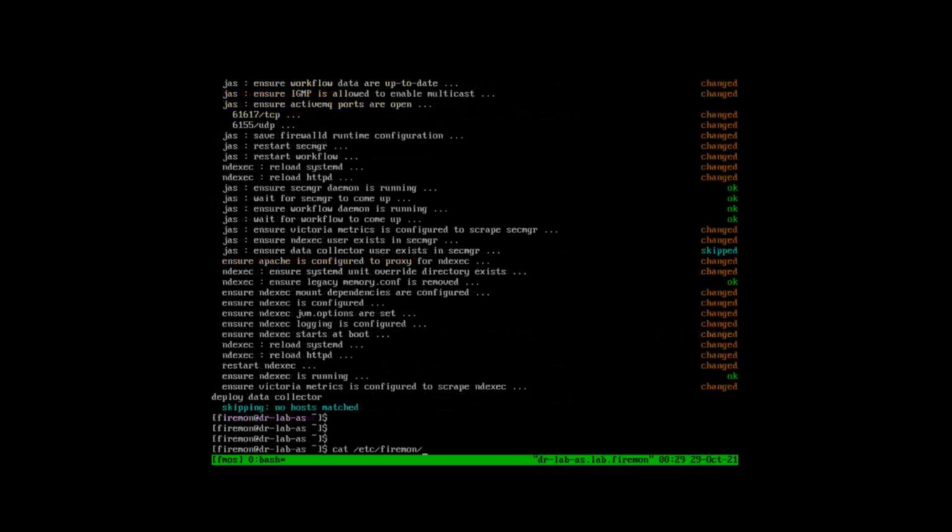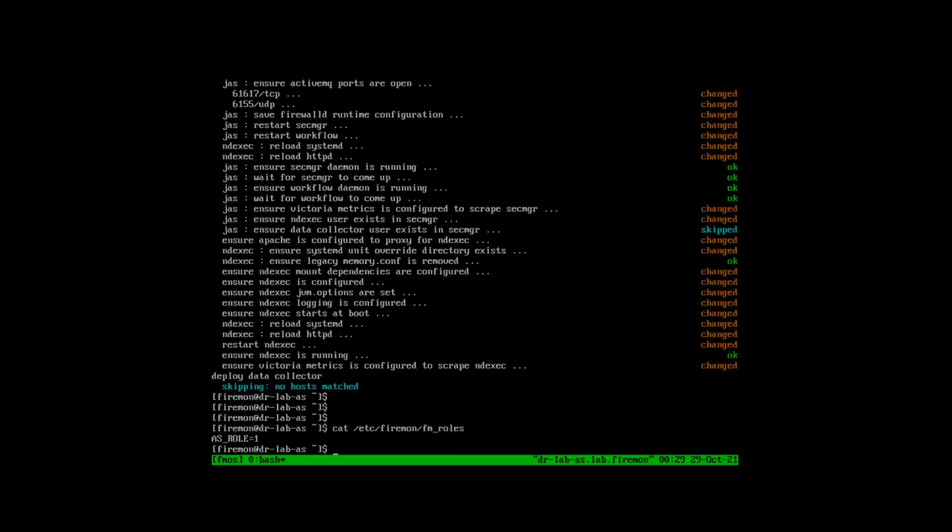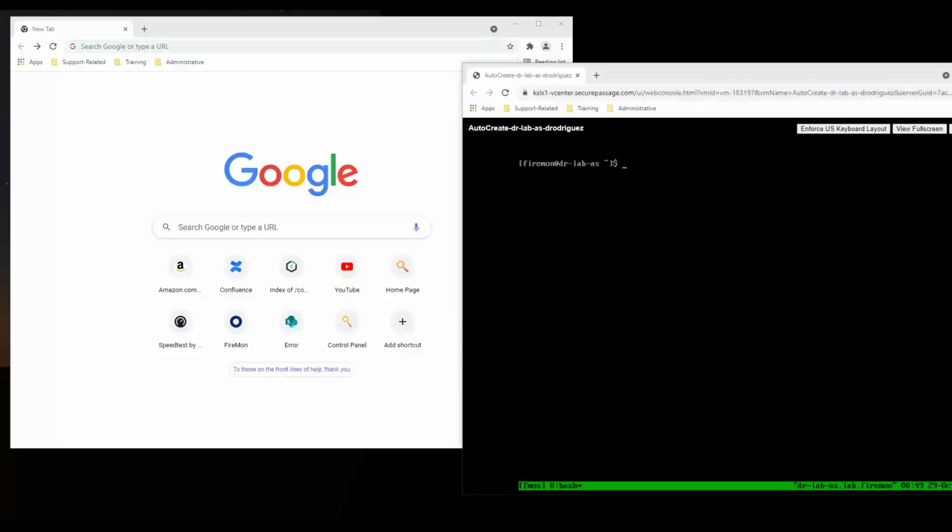When the process finishes, we can run the cat command on the fm roles file once again to see the application server role now assigned. With the application server now acknowledging its role, we are able to log into the Security Manager web console. This is where we as users will be spending the majority of our time in FireMon, as it's a single pane of glass by which security operations are monitored, policies are tested, reports are configured, and of course, much more.